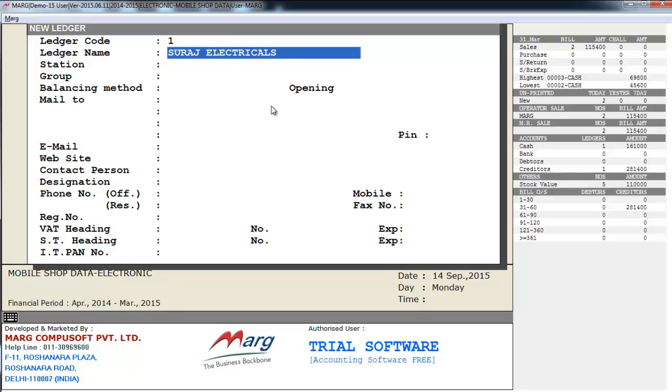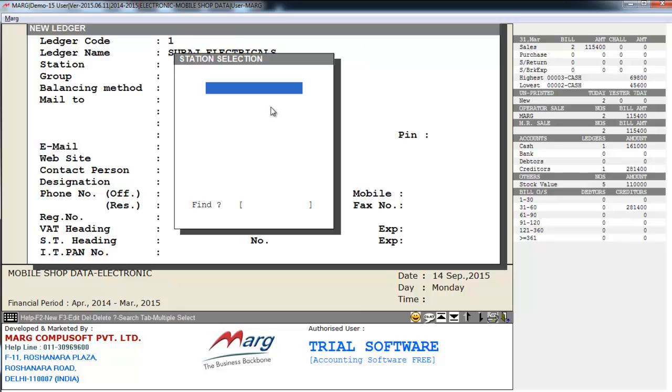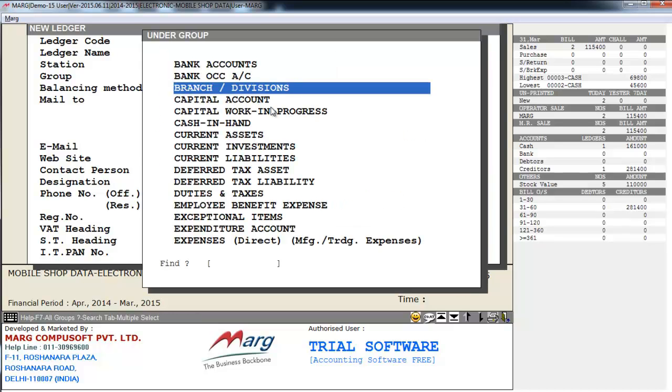And then as soon as you press enter, a window appears, station selection. Here you can feed your ledger's location. So press enter. As you press enter, a window appears under group.